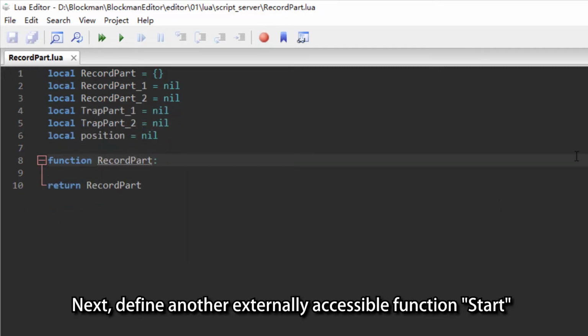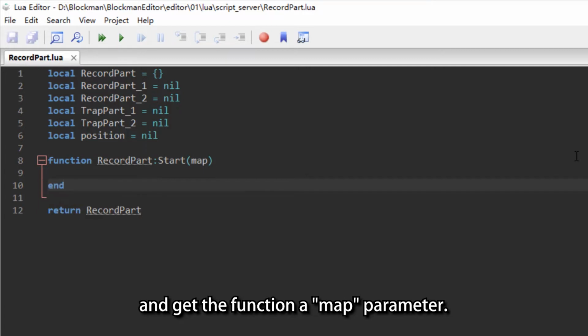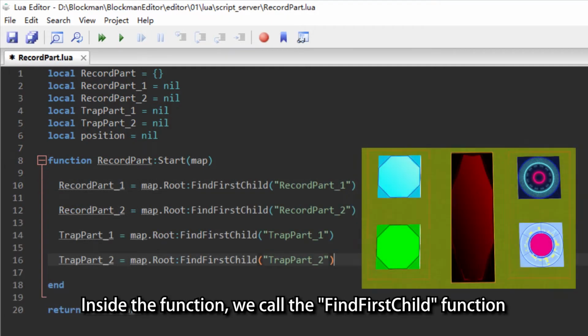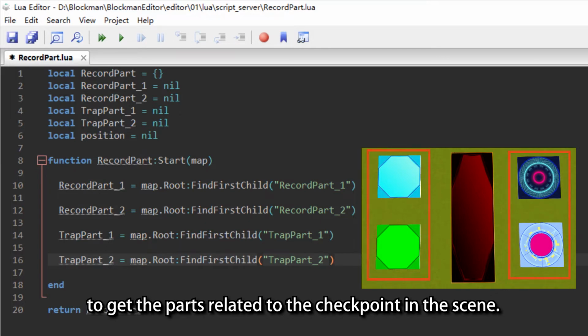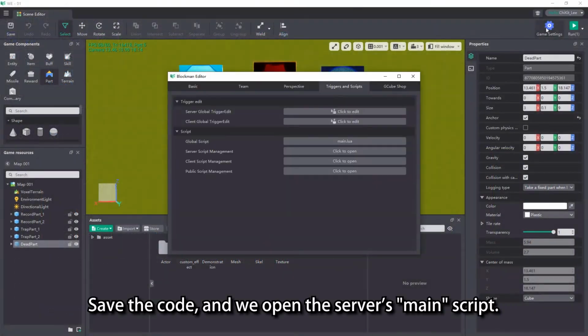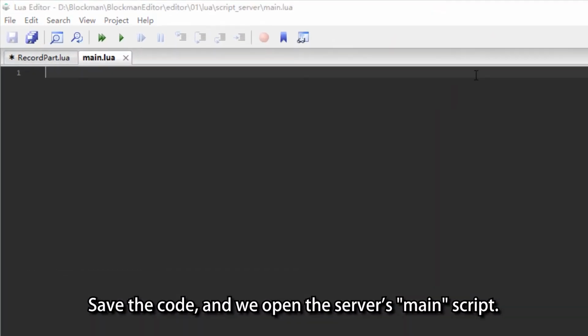Next, define another externally accessible function start, and give the function a map parameter. Inside the function, we call the FindFirstChild function with the root property of the map parameter to get the parts related to the checkpoint in the scene. Save the code, and we open the server's main script.